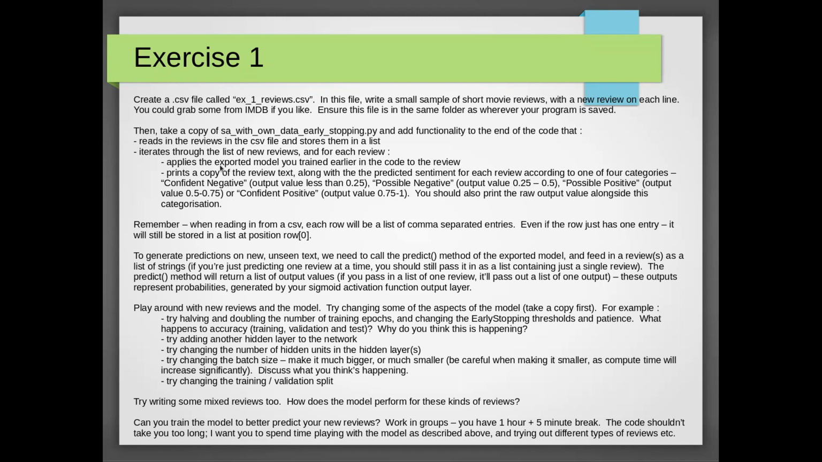So you're basically reading in your CSV file with the reviews that you've made up, and then you're going to iterate through a loop. And then for each review in that list, you apply the model to make a prediction on that review. And then you print alongside that, here's the review text, the model predicts it is a confident negative, possible negative, whatever it is, and here's the output score.